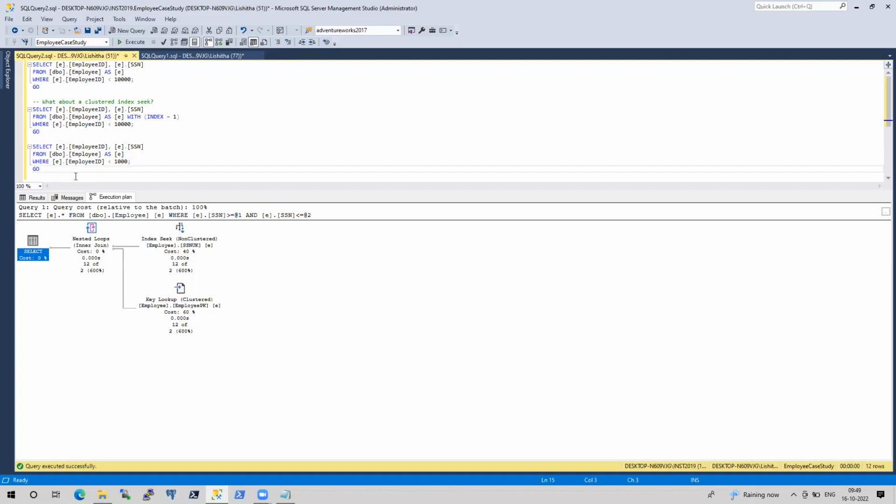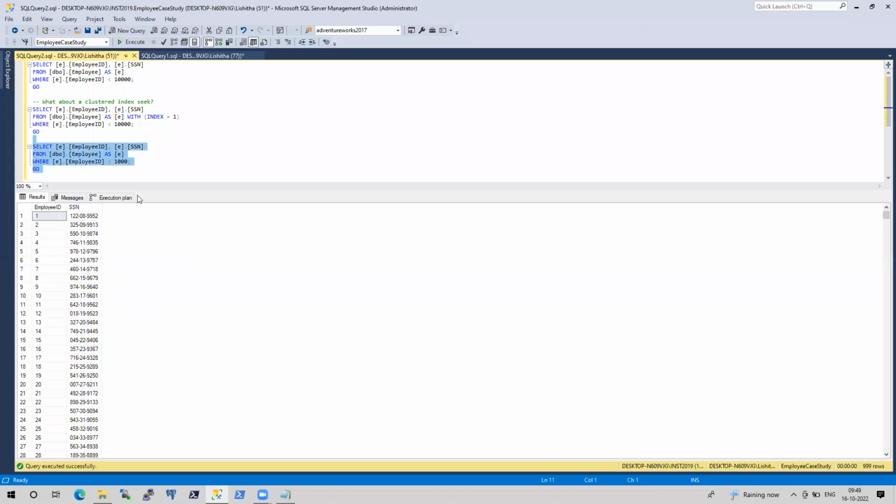So I'm doing a small query here. I'm saying select employee ID, SSN from table name where employee ID less than 1000. So what will be the output of this? Any guess? What will be the execution plan for this? I want the terms very correctly, whether it is clustered index seek or non-clustered index seek, something like that. Non-clustered index seek.